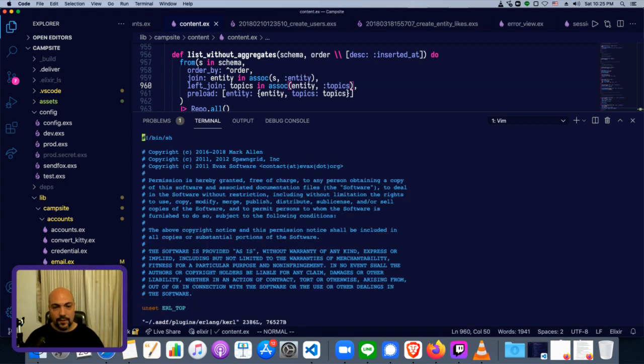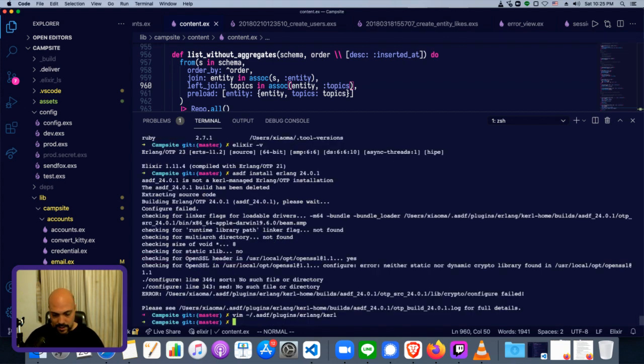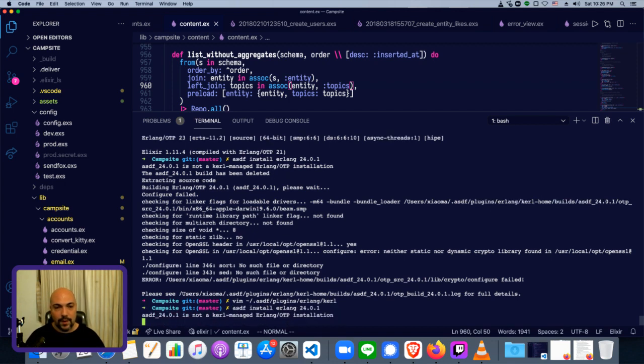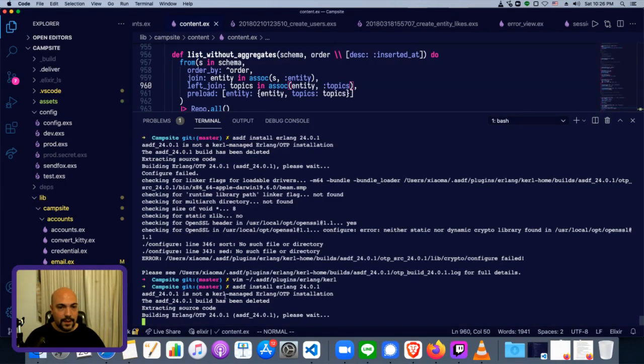And then we need to search for 'we need to'. You'll get this comment, we need to munge the LD and DED flags. It's the DED flag that was a problem. It's disabled for Darwin here, so go down to this line with Darwin, add dash disabled, and then save that. Then you can actually run the exact same install command and everything will work.